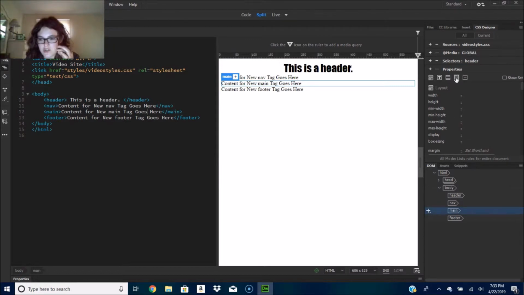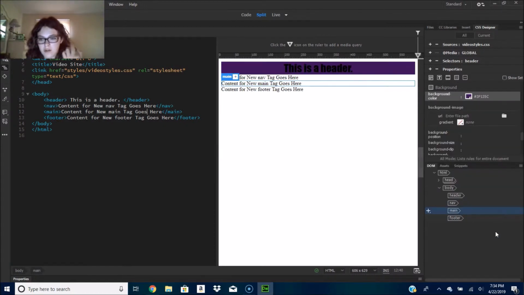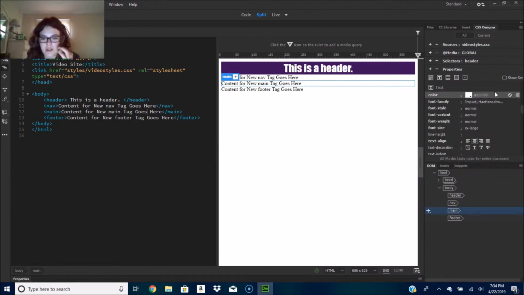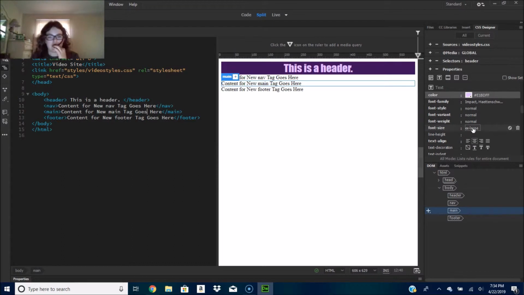Alright, now let's change something else. Let's change the background color. Let's make it a purple color. Ooh, yeah, but now we have to go and change the text color. Let's make it white, so you can see it. Ooh, maybe that's too much. Okay. Let's make it a really light purple. There we go.